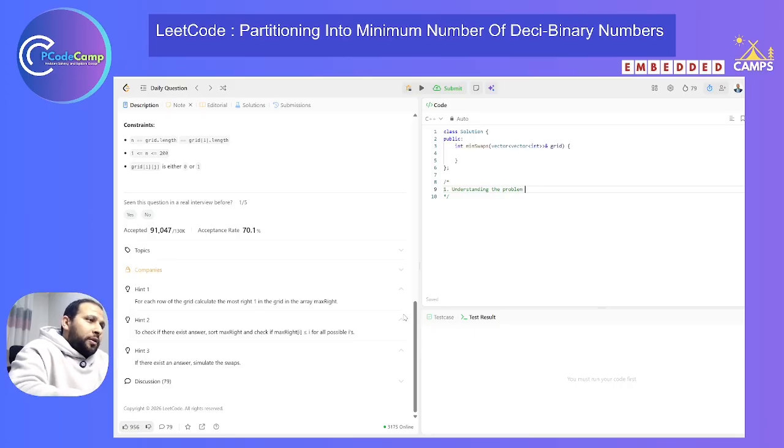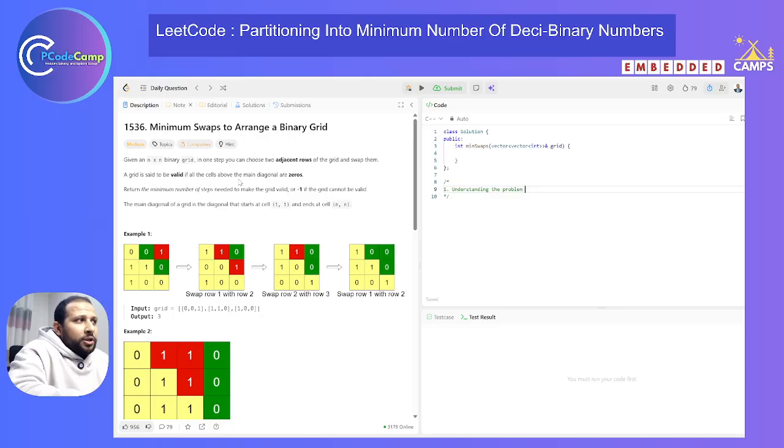So we are given an n by n binary grid, as you see now. And in one step, we can swap any two adjacent rows, and the grid is valid if for every row i, all cells in columns i plus 1 to n minus 1 are 0. Okay, and all cells above the main diagonal are 0. This is what we need to do. And we need to return the minimum number of swaps to make the grid valid, or minus 1 if impossible. Yeah, if you're thinking about this problem, it is related to arrays, matrices, greedy, and simulation and so on.